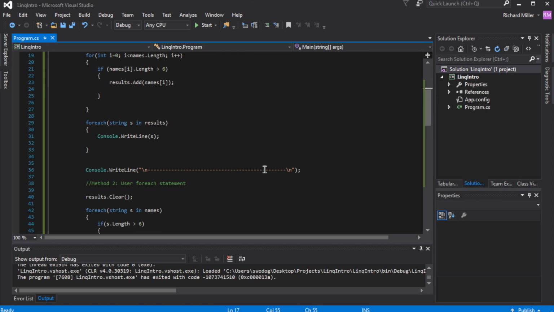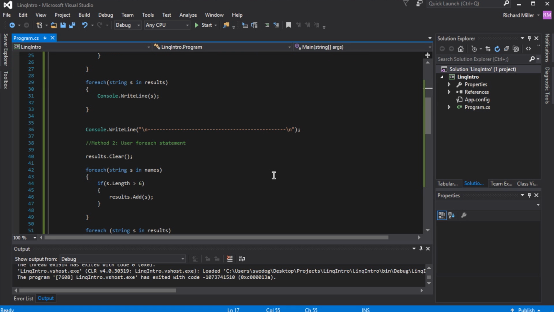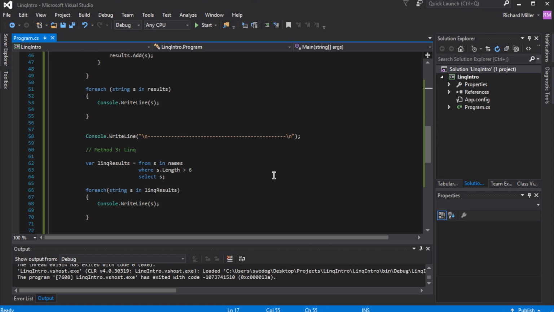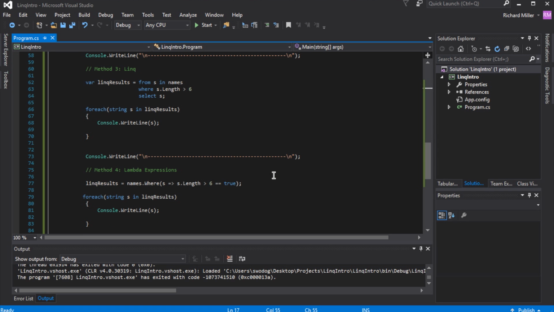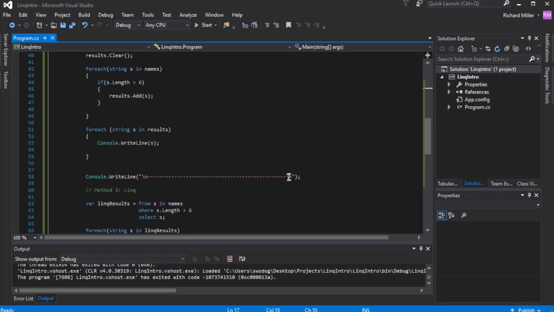The point is that dynamically, if we were to create some mechanism to query this array and set a dynamic criteria at runtime, we wouldn't know. So a collection is great in this particular case because it allows us to add as many elements as we want at runtime. Method number 2, we used a for each statement.